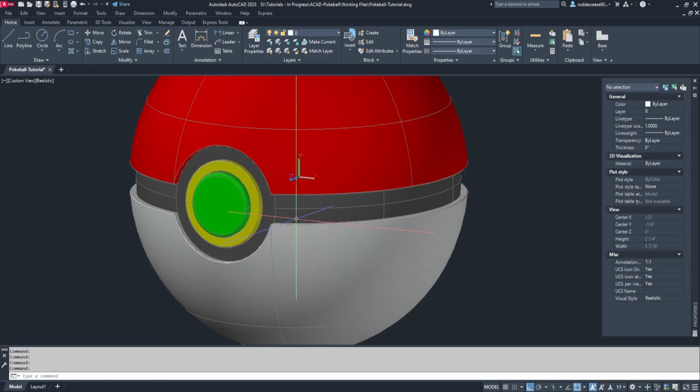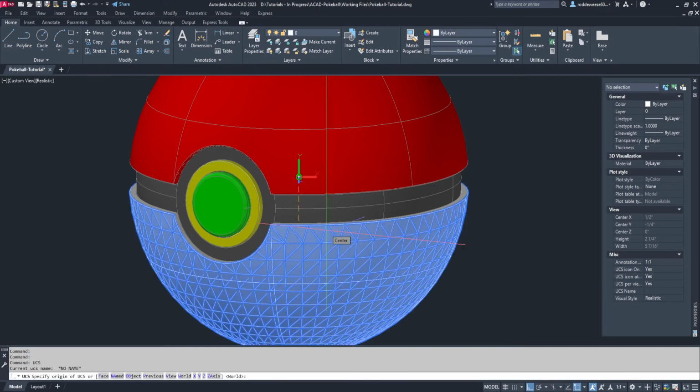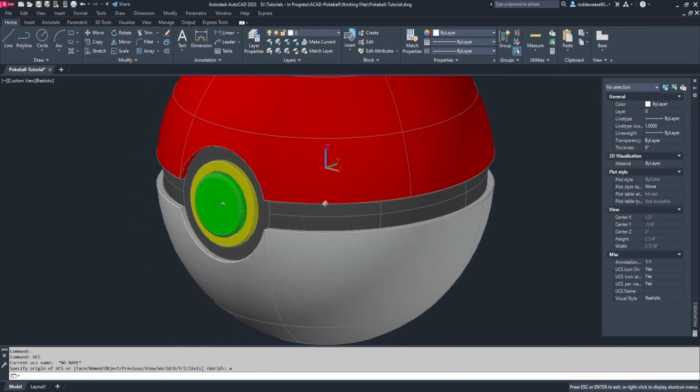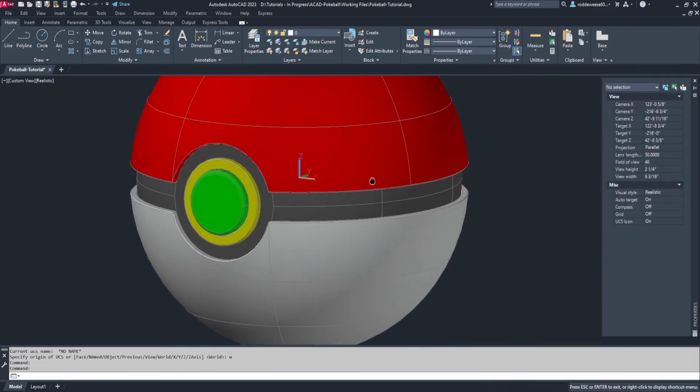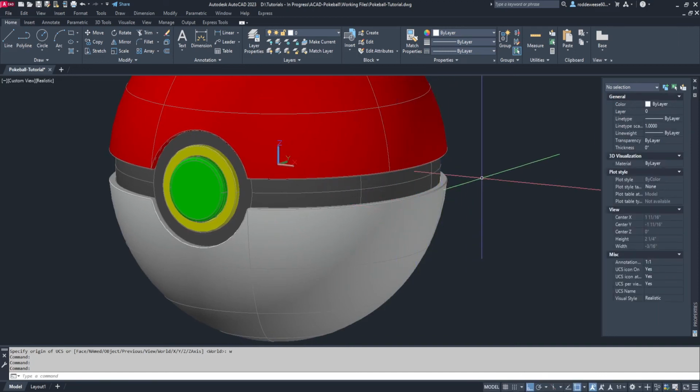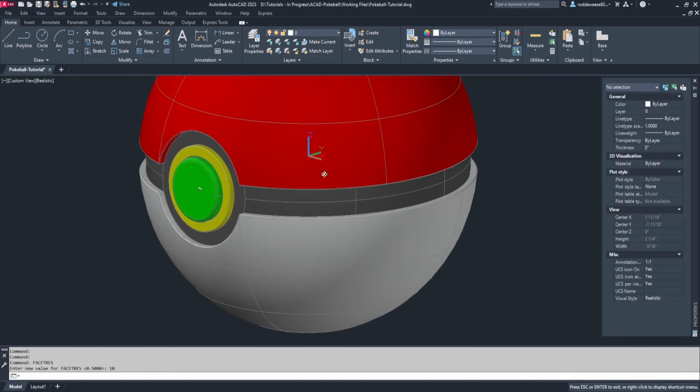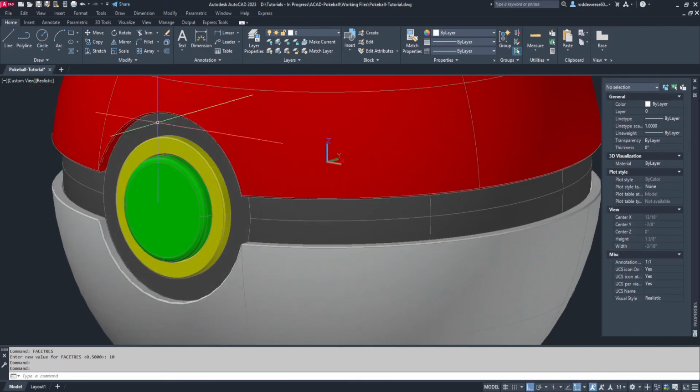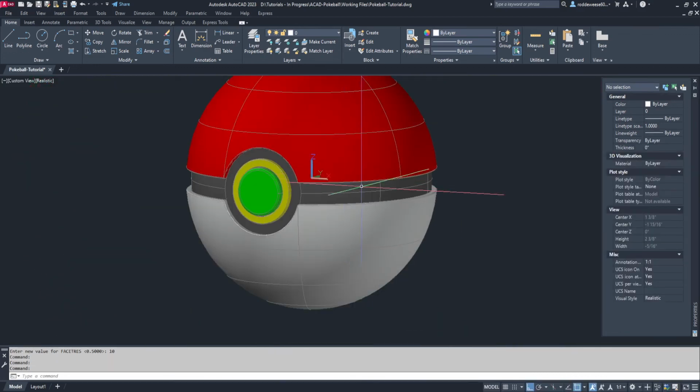Next, I'm going to rotate my UCS back to how it was when I started, so I'll type in the UCS command. I'll type W for world, and now the UCS is back to normal with the Z pointing up. And then the last thing I'm going to do is set the facet res variable to the maximum of 10 so that it makes the model all nice and smooth.